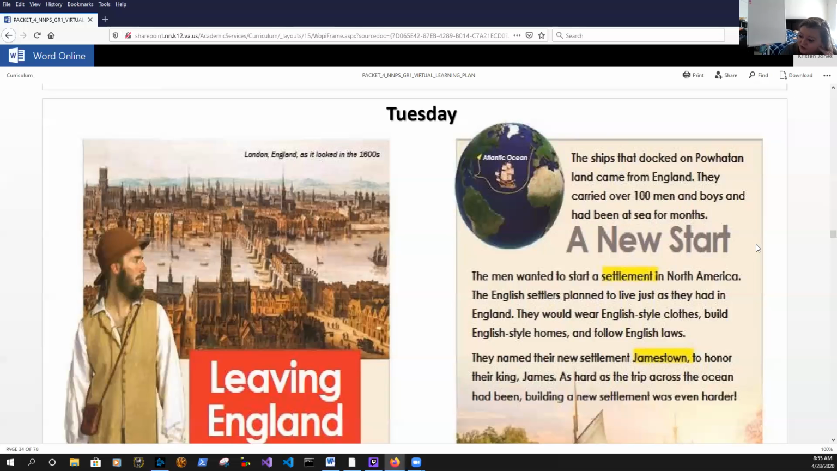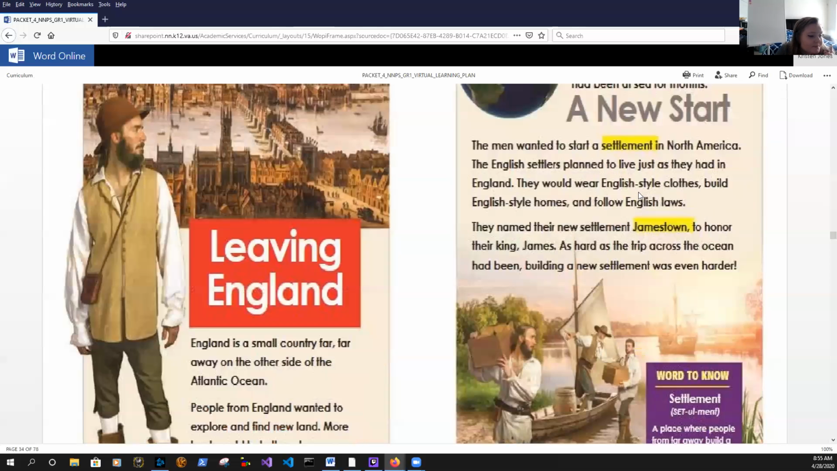Think about if you've ever heard of Jamestown. It's not far at all from where we went to school at Dutrow. To honor their King James. That's why they called it Jamestown, because the King of England at the time, his name was King James. As hard as this trip across the ocean had been, building a new settlement was even harder.